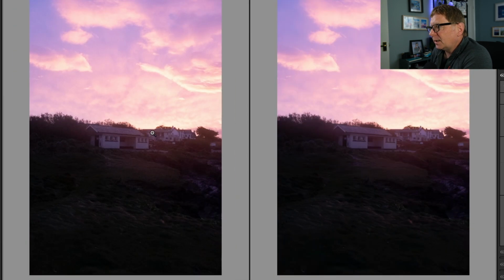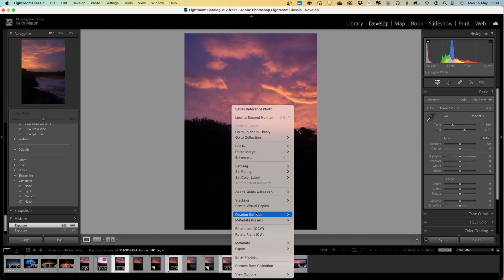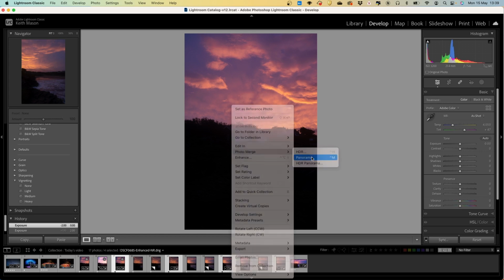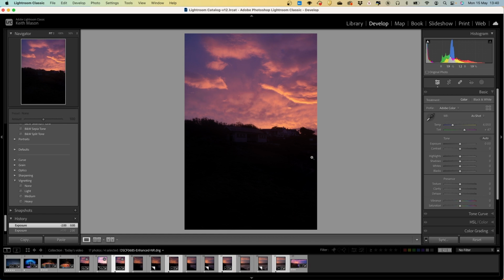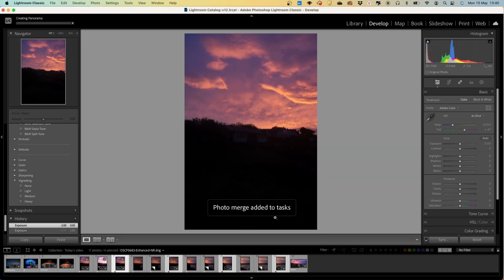So that encourages me to go off and try and finish this pano with the 4. It's taken about 5 minutes just to process that one image, so it's going to take a bit of time. So now I've got my 4 images. I'm just going to photo merge them to a panorama. Okay, that looks good. Okay, so we're going to merge, and that may take a little while.